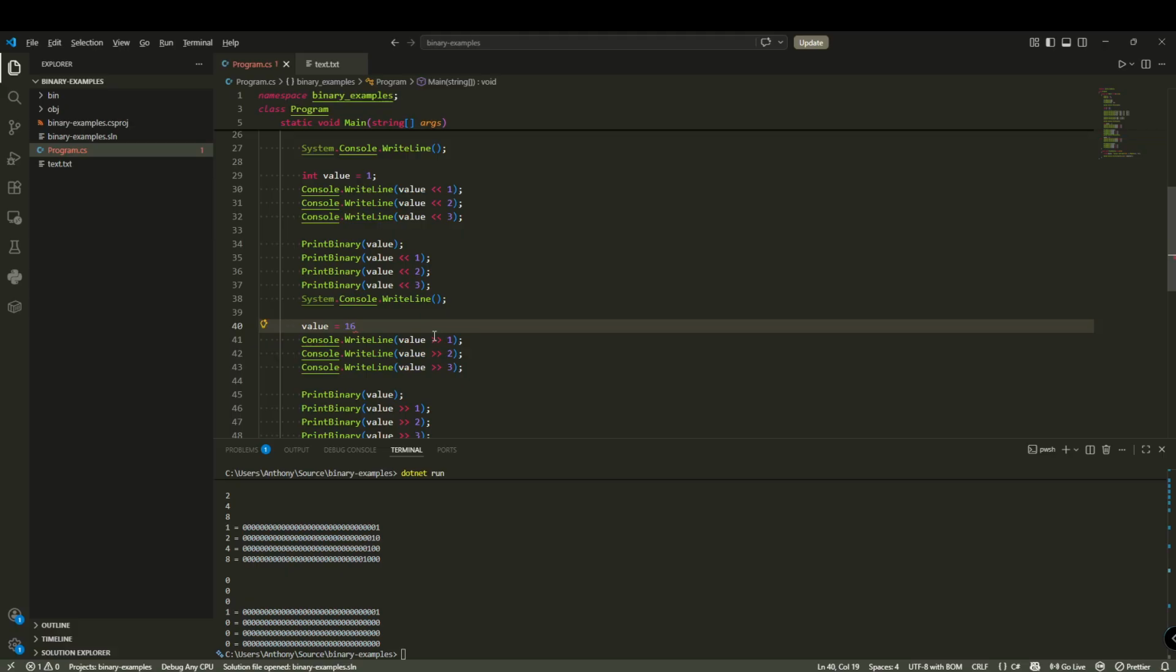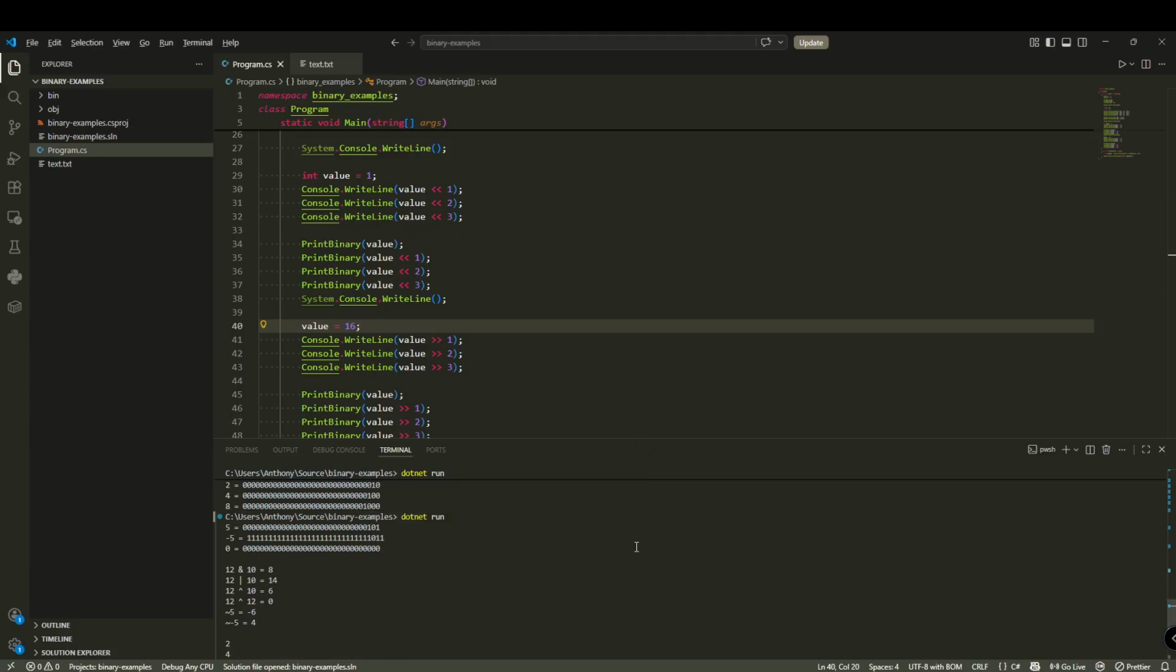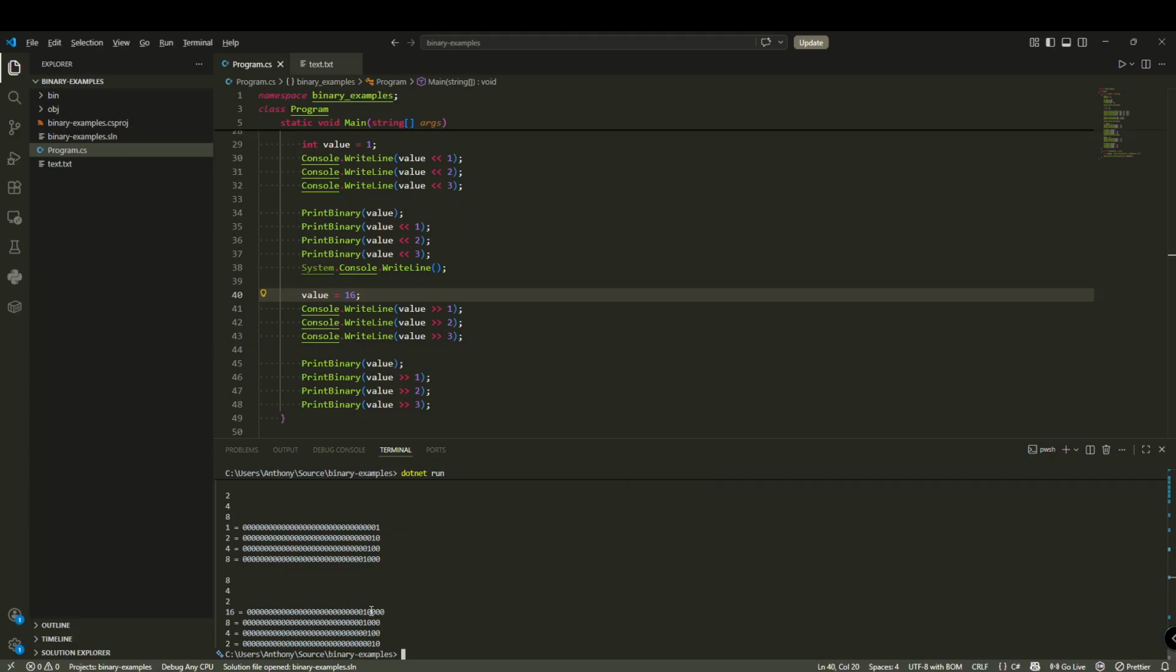We'll do 16. Now, let's see what happens. So now we have the 1 and the 16 bits. We shift right, we get 8, 4, and 2. So it's basically just going up and down shifting, and you're like, what's the use of that?